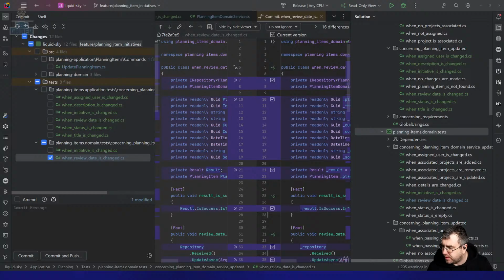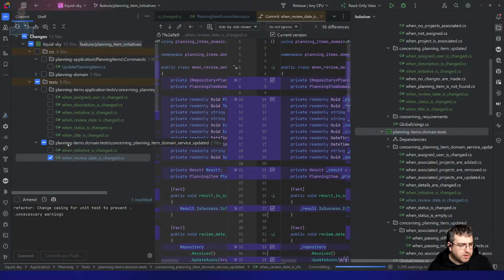Mojo sent me something last night. This is refactor, right? Refactor, change casing for unit test. Commit that.